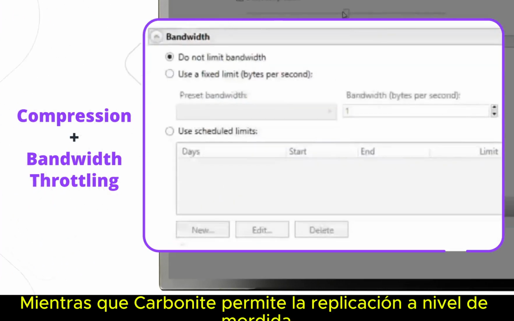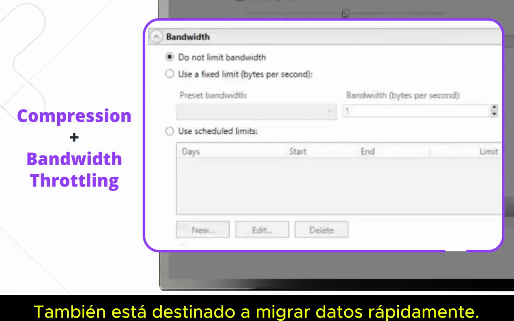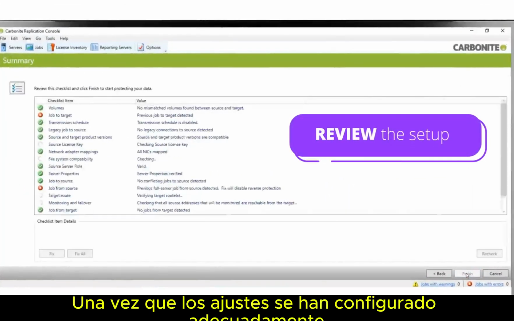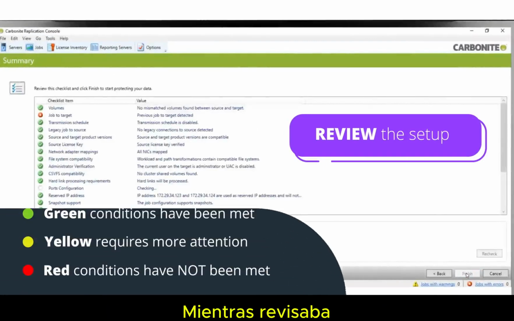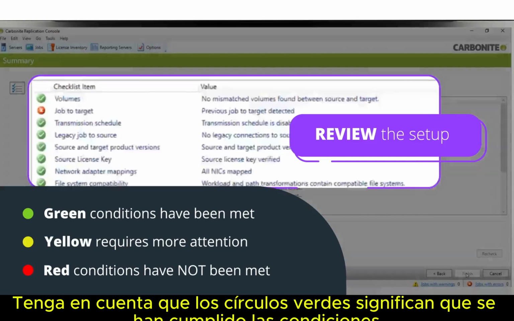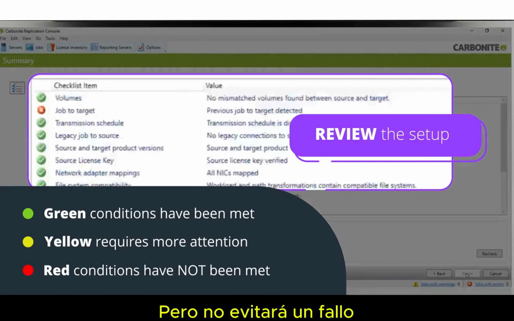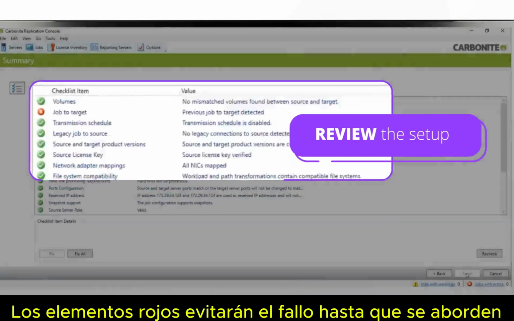While Carbonite enables byte-level replication designed to avoid saturating networks, it's also meant to migrate data quickly and in the exact order it was written to the disk. Once settings have been appropriately configured, it's time to review the setup. While reviewing, note that green circles mean conditions have been met. Yellow items may require more attention but will not prevent a failover. Red items will prevent failover until addressed.